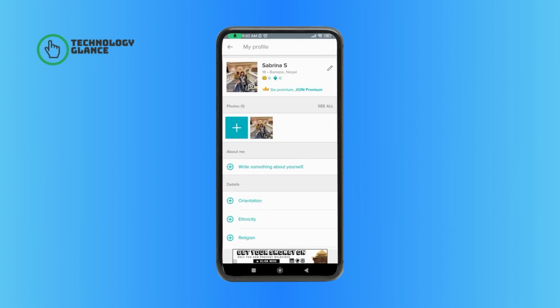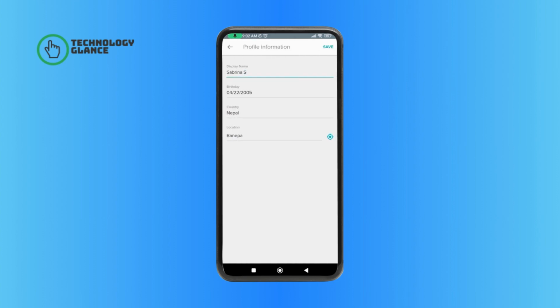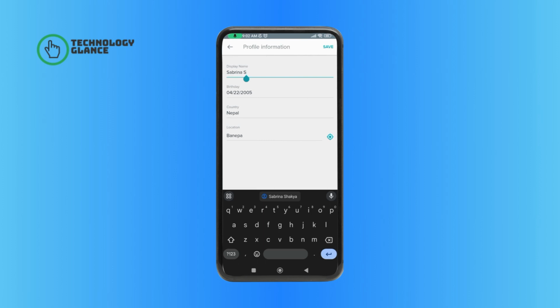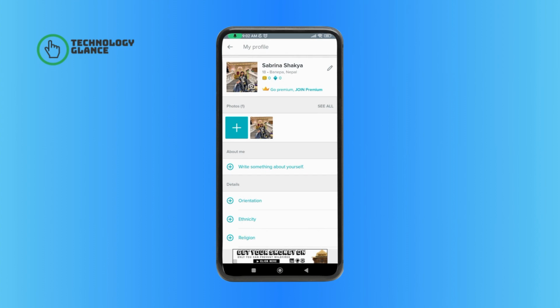Now tap on the pencil icon once again. Tap on the display name and then type in new name. Once you're done, tap on the save button at the top right corner of your screen. And this is how you can change name on hi5.